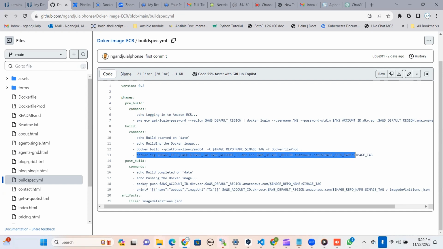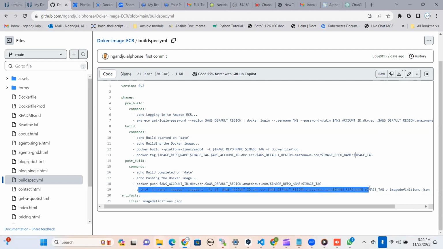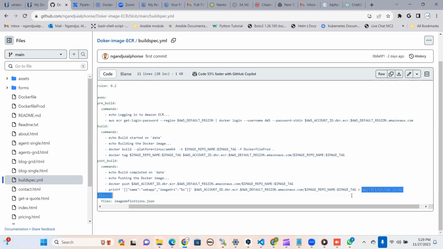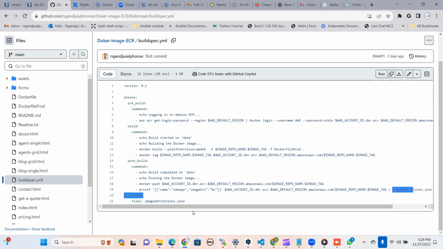So here is the post build. In the post build, I just declare that you push the image and so on. And then at the end, it's going to generate the artifact, right? This command is just to grab that artifact and save it on this name. This is the artifact name.